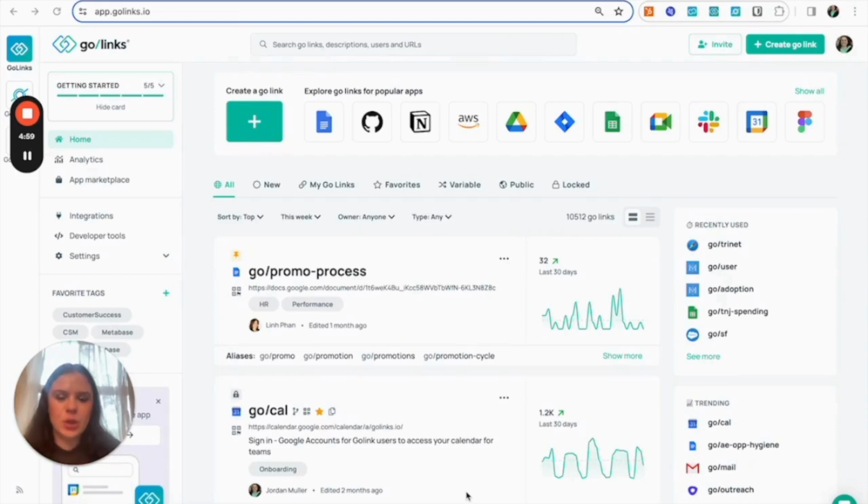Hi everyone, I'm Jordan, one of the customer success managers here at GoLinks, and today I wanted to cover one of our newest features, aliases.